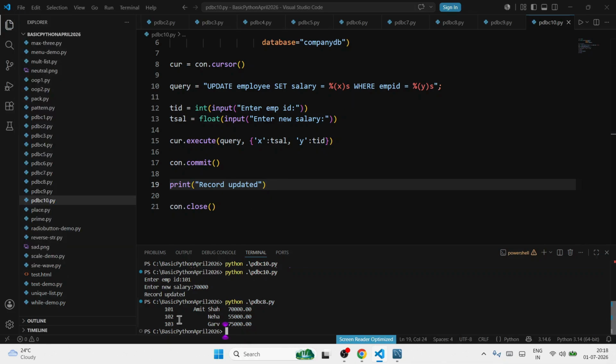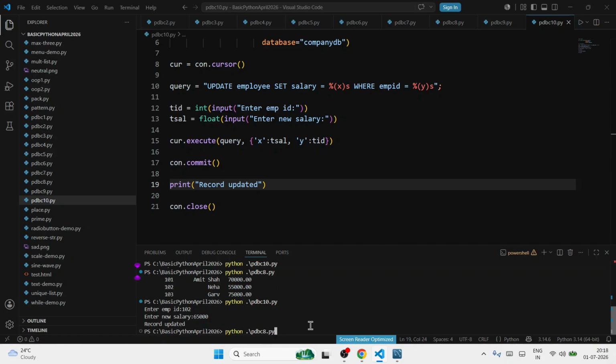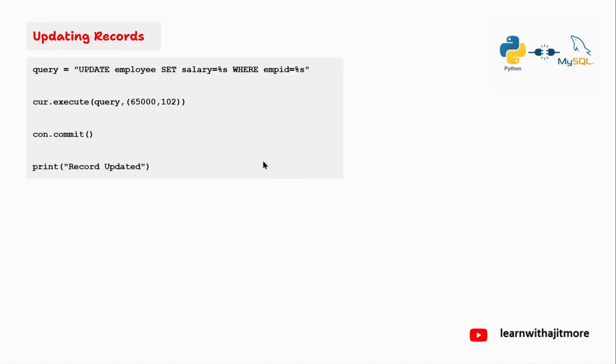Getting? Like employee 102, 55,000. I'll try to change it. I'm making 65,000. See, still it works. See, 102, 65,000. Getting? So clear. I mean, at least you got to know this concept.